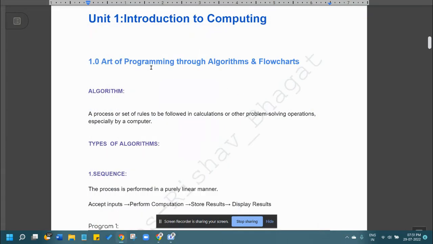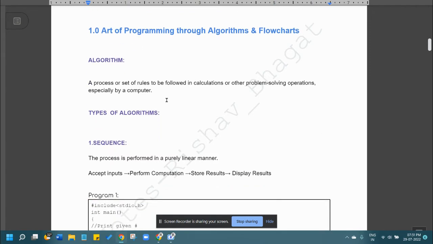So now we're going to be discussing algorithms and flowcharts. This is a small video on algorithms. Algorithms in programming are essentially a process or set of rules to be followed in calculations or other problem-solving operations, especially by a computer. Essentially, algorithms are what we use when we're going to make a program.